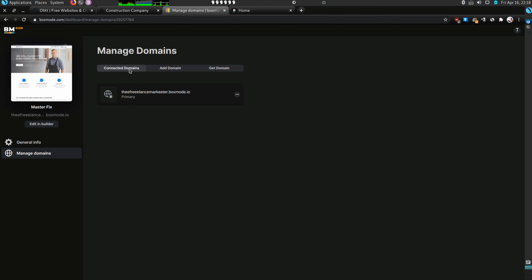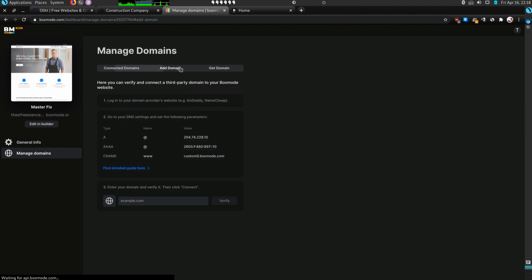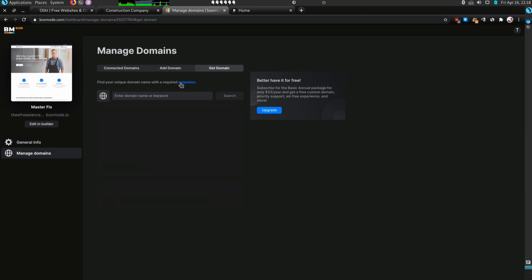So you can decide connected domain. So that's the one they gave us. You can add a domain if you already have an existing domain you bought from another provider. And here is where you can buy a domain. So the first domain, we're going to check the price for this domain extension on both platforms.